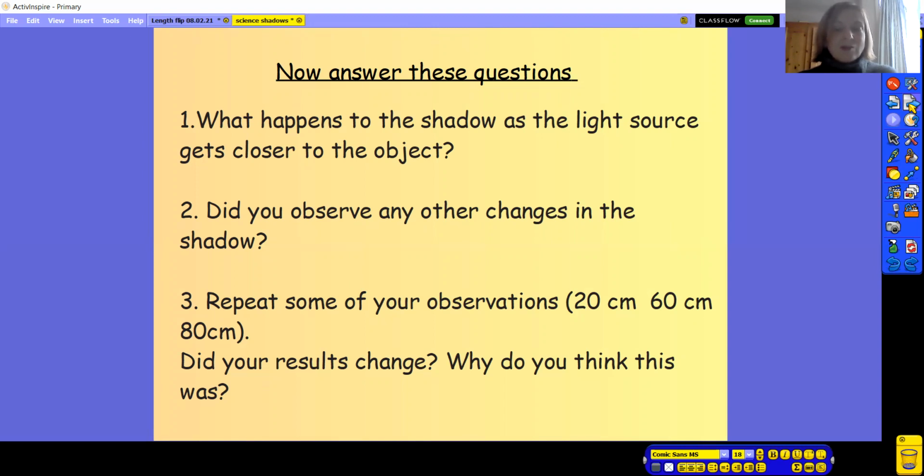Okay, question 3. Now this says repeat some of your observations. So go back to your experiment, which I hope you haven't cleared away yet, and repeat what happened at 20 centimetres, 60 centimetres, and 80 centimetres. See if your results changed. You need to write them underneath. If they did change, why do you think that was?